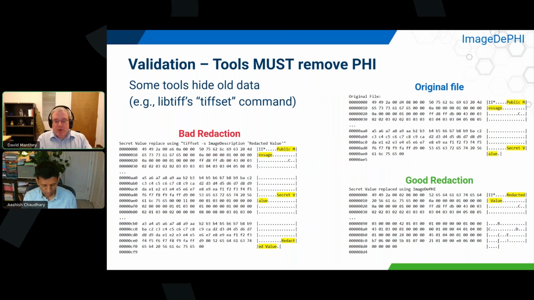And so this is the problem, because you really don't want to leave that data in the file. When you share this as part of your research project and someone looks at it, they can do some sort of search through this binary data and find the original redacted data that you didn't want to keep there. So we are meticulous that when we run it through ImageDePHI, we rewrite all files.